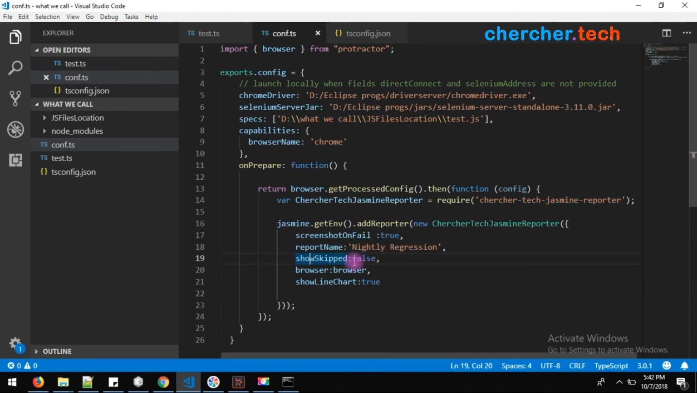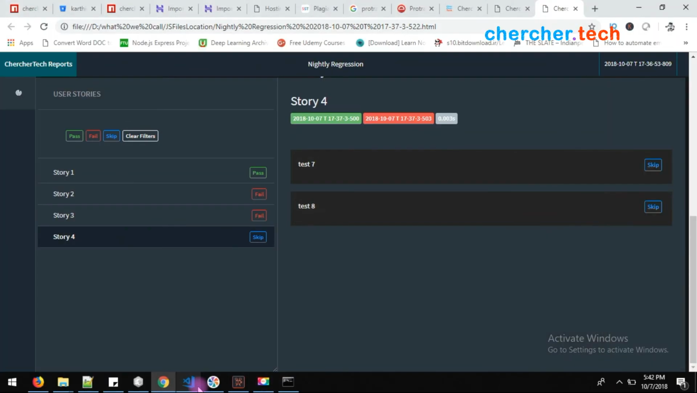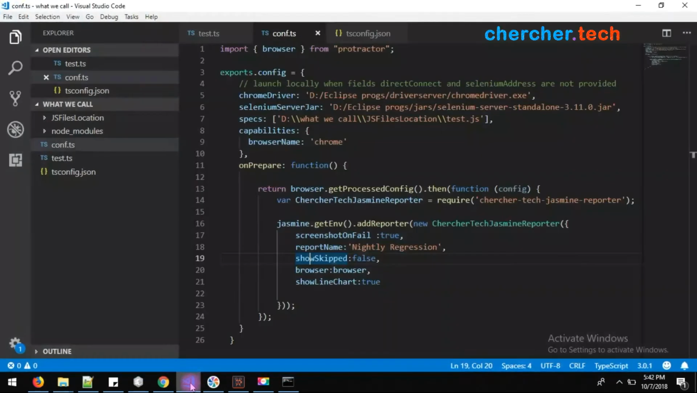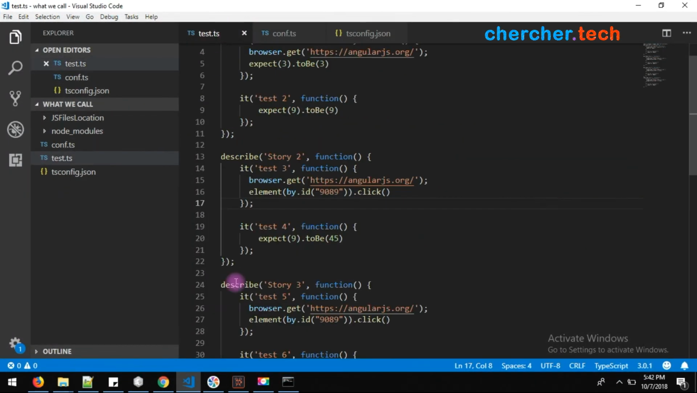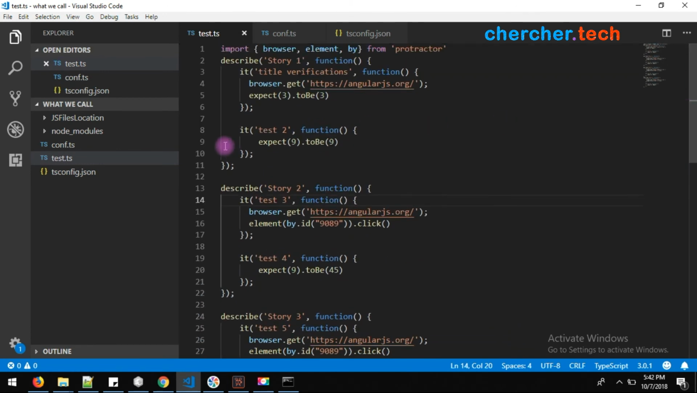Okay, I have made it false. Now if I run, what happens is this skip will not be present. But if you have any skips inside, it will be notified. So let's add a skip here, in story 1 itself. Skip is nothing but you can make it as X, which means ignore.